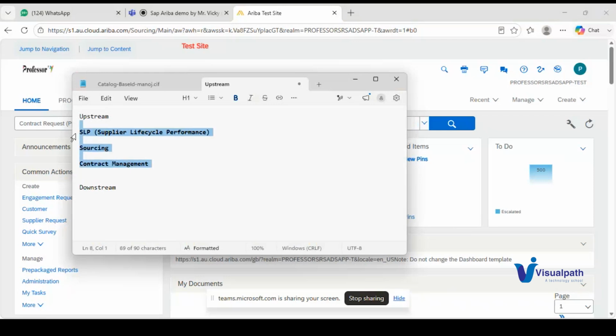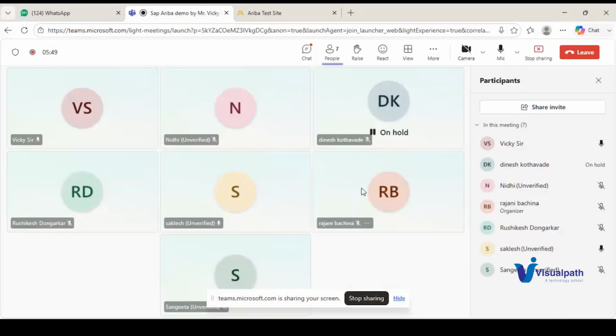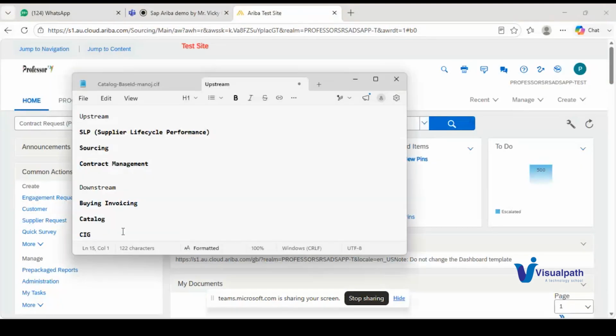And if we talk about downstream, we have buying and invoicing, also called as procurement. And then we have CIG for the integration purpose. Along with that, we will also learn about catalog. So has anyone worked on catalogs? We know what is catalog, but we have not worked on catalog. No problem. We'll learn what is catalog, how to configure catalog also. These are the modules which we will learn in detail.